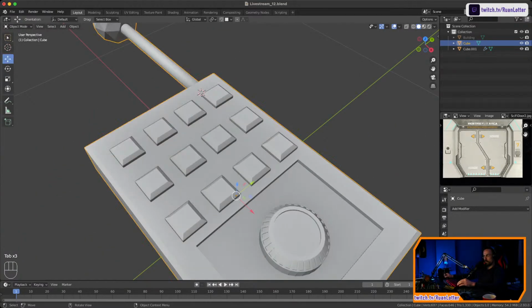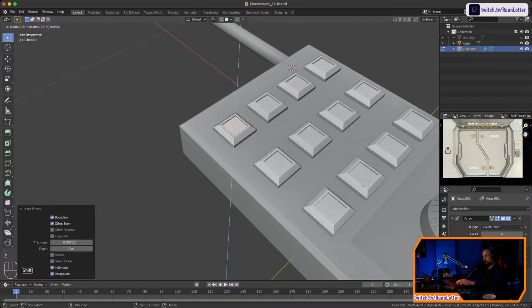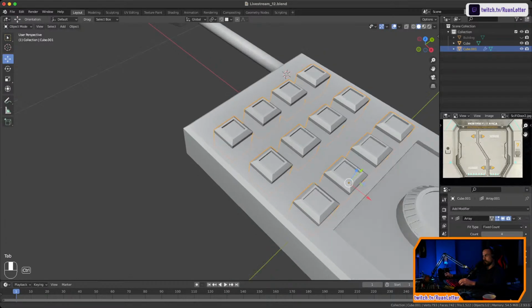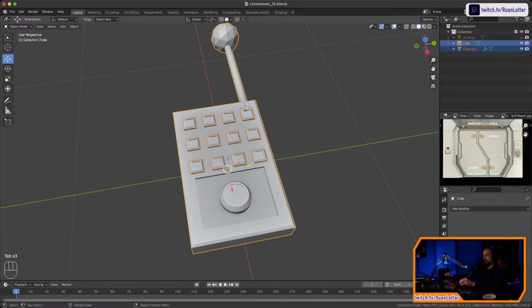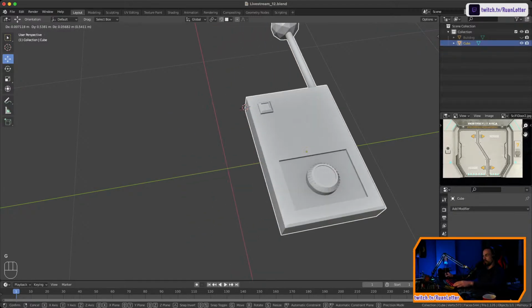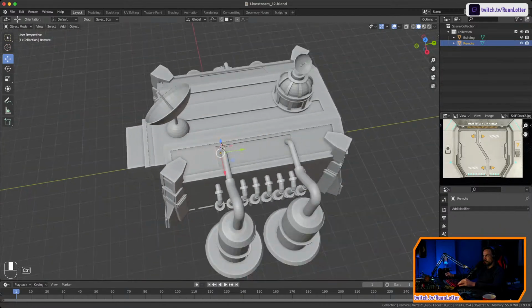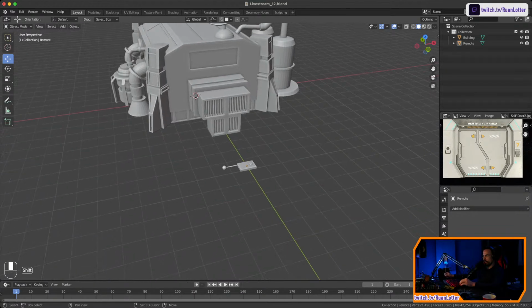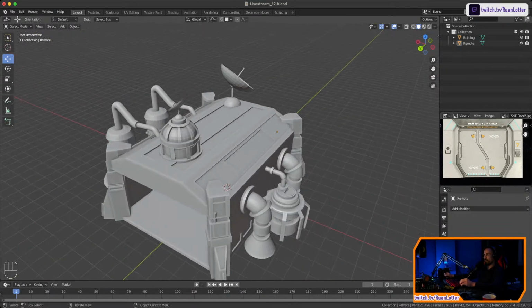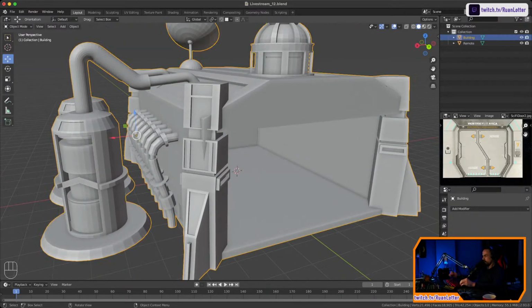We can maybe look at these buttons quickly. Okay, we have remote. Done. So let's just join these together. That's all done. And let's call this remote. Okay, so we have a little remote. And our little homey home is coming together.